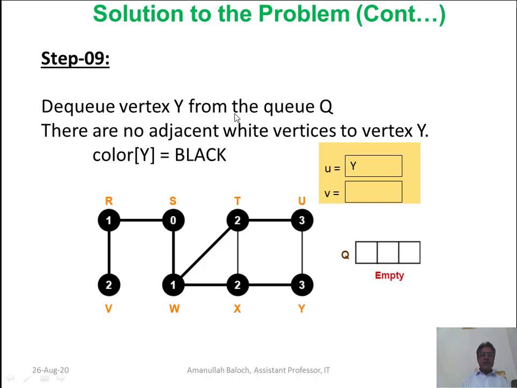Dequeue vertex Y from the Q and assign it to U. U contains Y. There are no adjacent white vertex to vertex Y. Vertex Y contains no adjacent white vertex. Color of Y will become black. Now, because this Y was the last, Q has become empty. The while loop will terminate because Q has been empty.